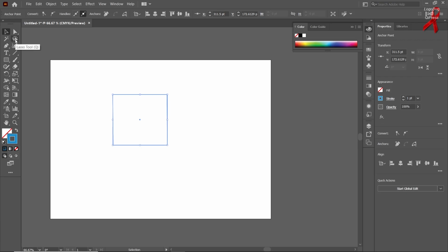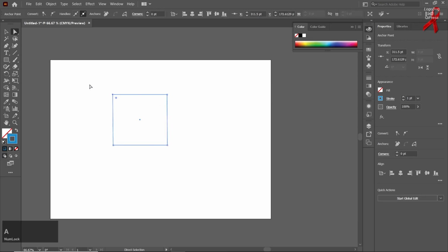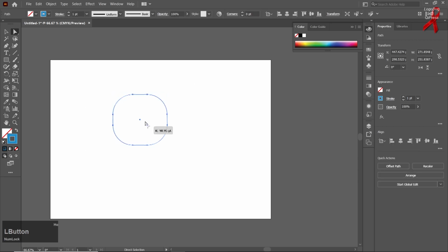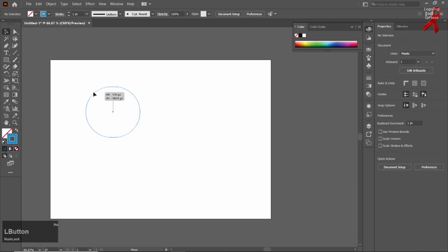And then we have got a lasso tool, for which the shortcut key is Q. For example, if I just press the V button, now I have selected the selection tool. If I go for the A button, now I have selected the direct selection tool. Make sure to select all of this and convert that to a sort of rounded shape. See, that works. And that works magnificently.